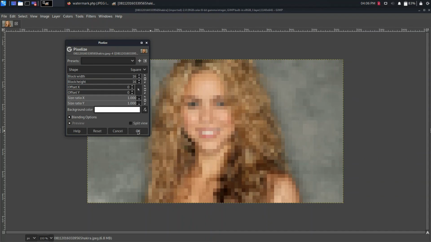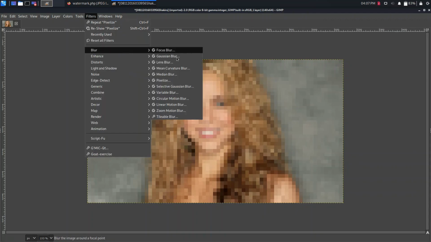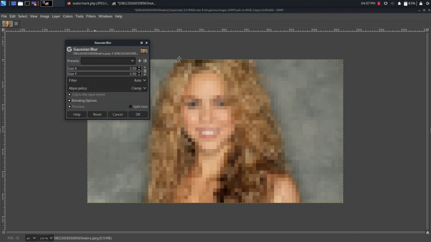So if I just click OK. Now what can be done if you get this type of image? You can go to the filter, and then you can reapply another blur technique, the Gaussian blur, and then you will get a better result. So let me just increase the value. There you can see that it's restoring. I think this is good enough.